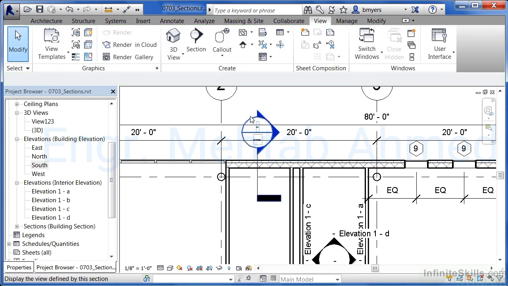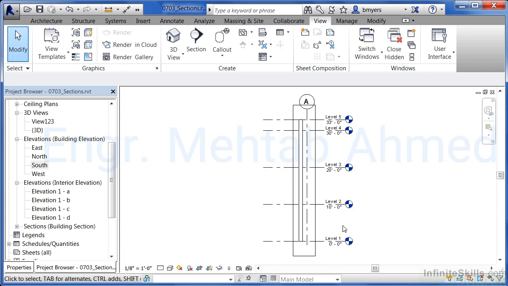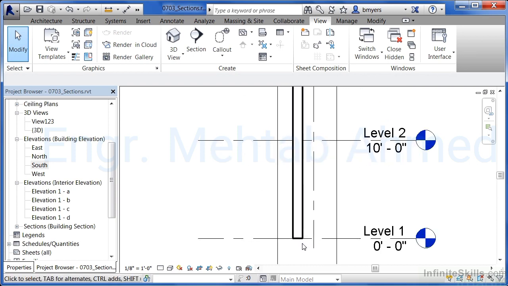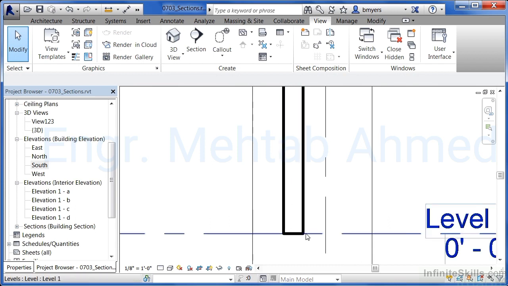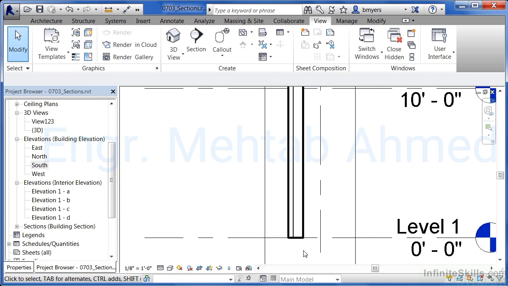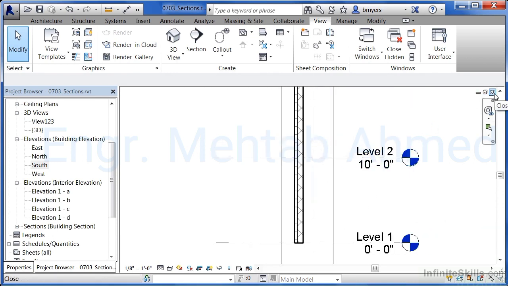Now let's take a look at this section by just double clicking really fast on the circular part of it. In this case, it's taken us to a building section that has a very low level of detail associated with it. If I zoom in a little bit, we can see that this is just some line work. But there is an option down here that says detail level. If you change this to a higher level of detail, in this case I did a fine level of detail, you'll be able to see each layer of material that's associated with this particular item, in this case a wall.